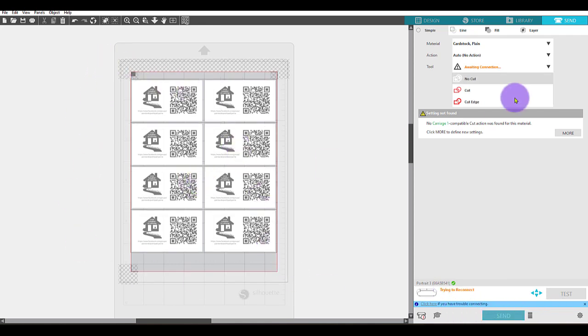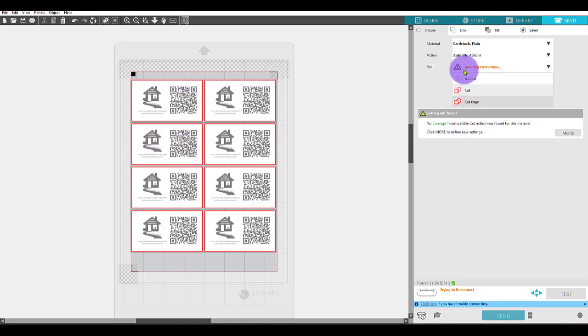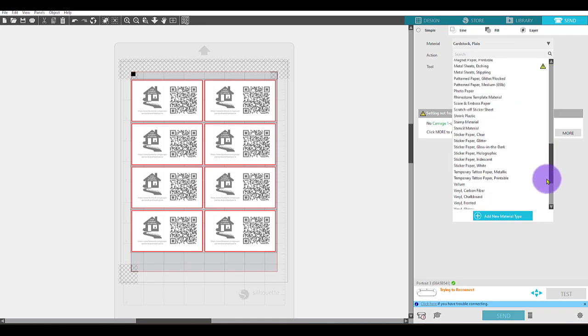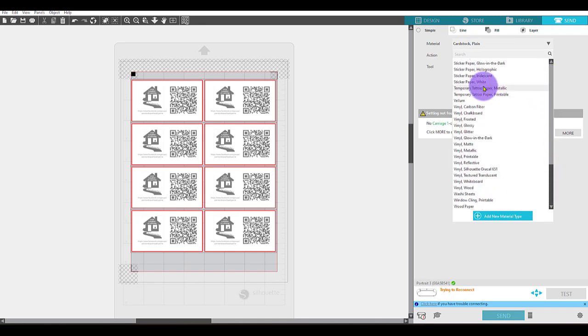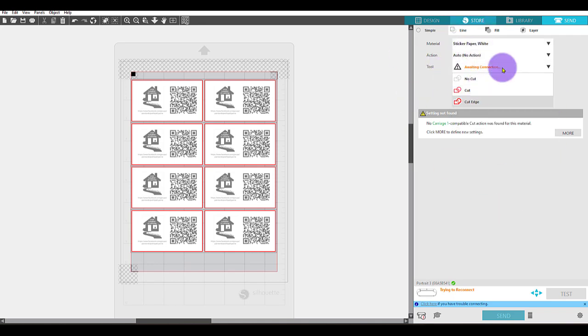And what I would do is I would grab all of these and change this to cut edge. When I say cut edge, notice it's just going to cut a square around each one of these perfectly. And of course, I don't want it to be cardstock plain. I'm going to make it sticker paper white. And it will come up with the automatic cutting settings that I want.